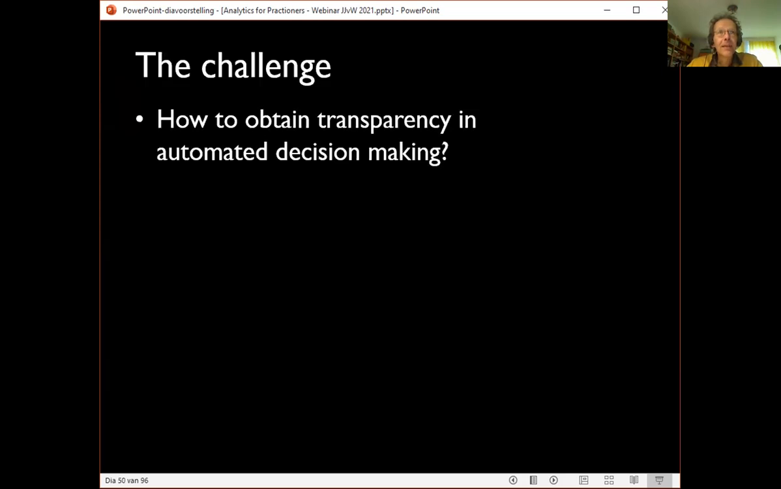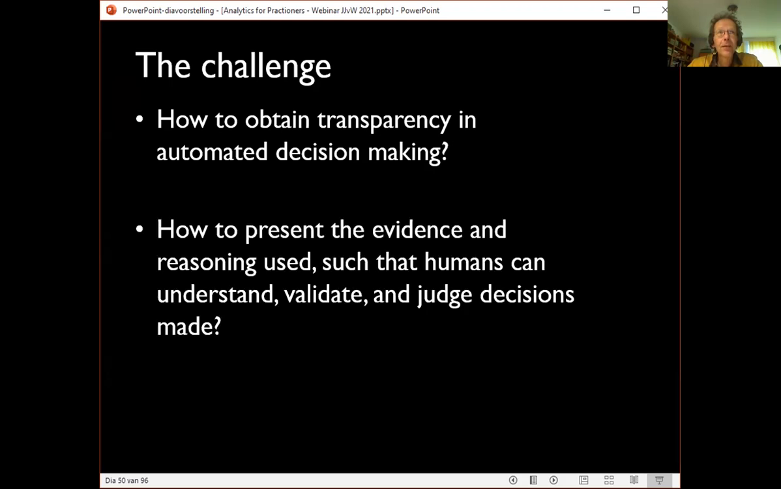So it is important to get transparency in automated decision making. And these days, this is, for instance, also enforced by the GDPR. Let's get a picture of what's going on. We have to present the evidence and reasoning such that people can judge, understand, and validate what decisions are made.